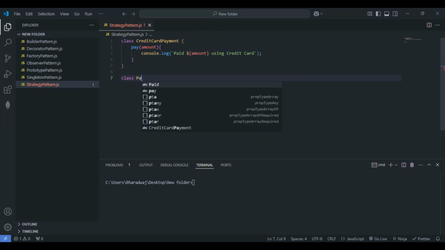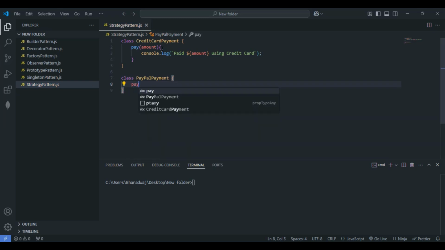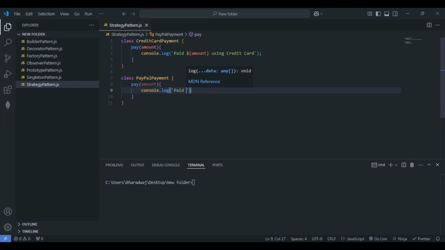Let me create one more class, which is PayPal payment. Within this, I'll make use of the method pay and pass the amount as a parameter again. I'll log, using template literals, the amount, and within the string, using PayPal. So this is fine.